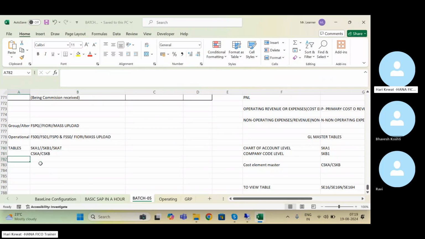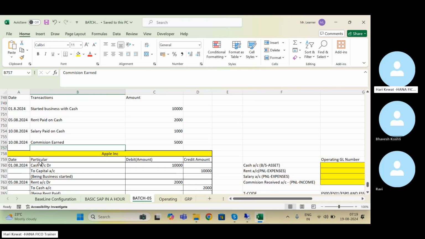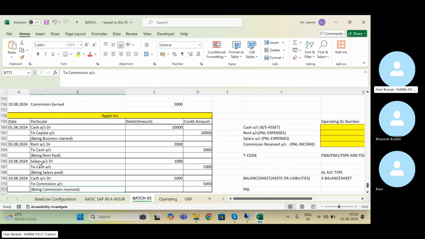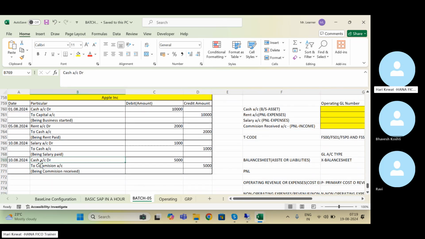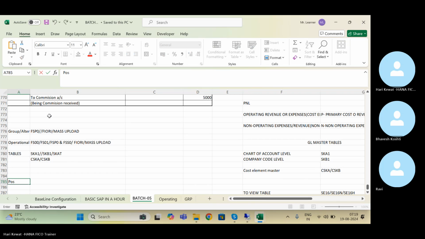Now let us do our exercise. These are the journal entries we decided to post. These are our transactions, and for each account we already created a GL account and we are going to post the journal entries. Now, to post journal entries, there are many ways you can post them.